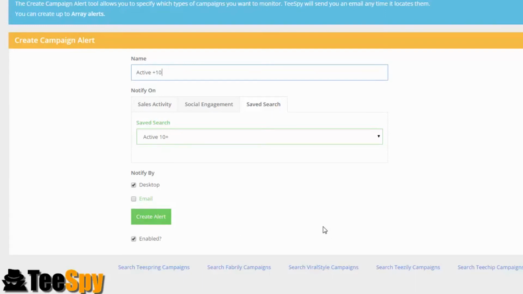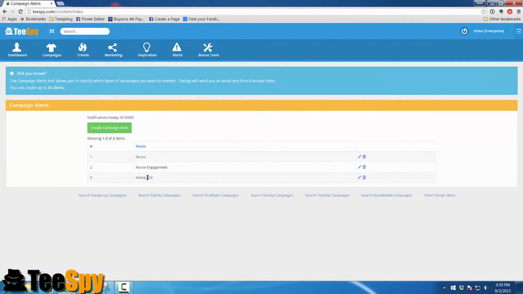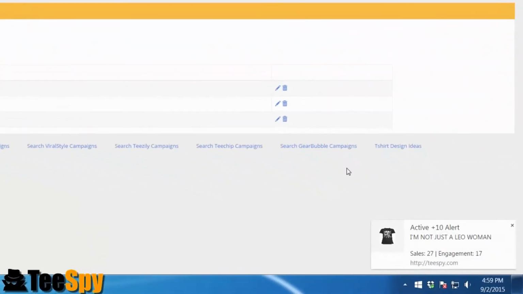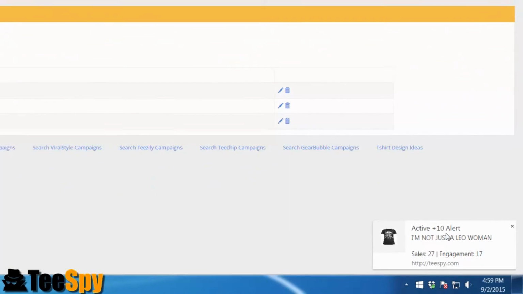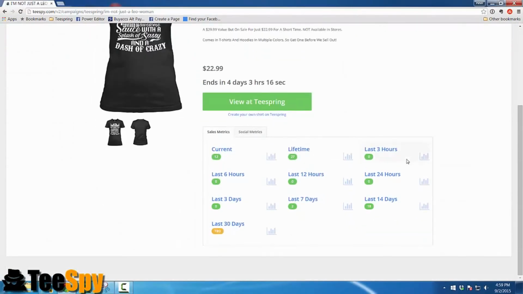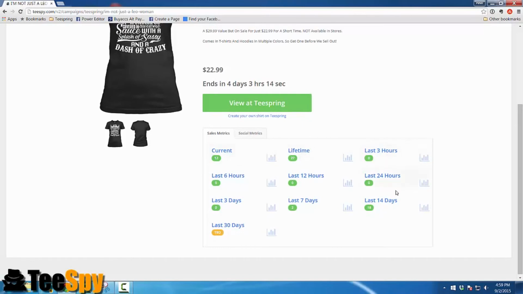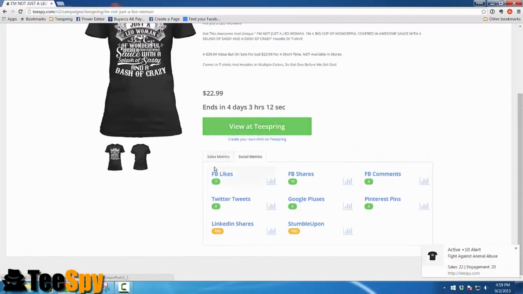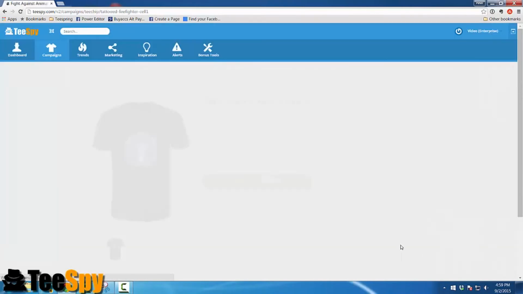Now get ready to watch the magic happen, because I'm probably going to get a bunch of alerts on this one. So now that one is set up, and we wait. Oh, there's our first alert, active plus 10. Bam, takes you to the campaign page here, and you can see more info about it. Pretty awesome. There's another one.